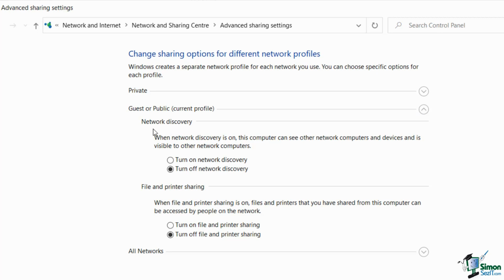So as I mentioned, in general, I'm not sharing any files or a printer with anybody else in my family, so I have network discovery turned off. However, if I turned this option on, I can then specify underneath what I want to actually share with other members on my network. So you can see here when file and printer sharing is on, files and printers that you have shared from this computer can be accessed by people on this network.